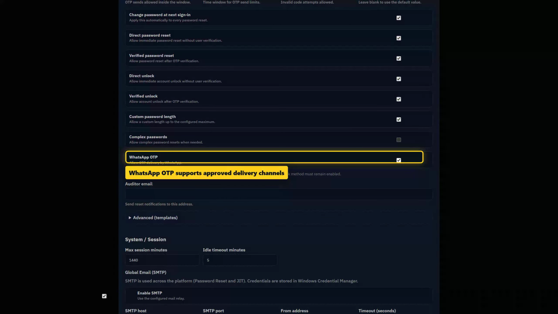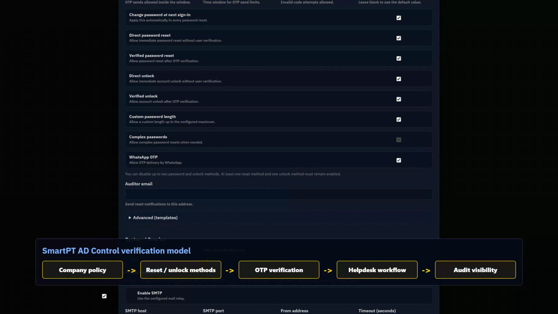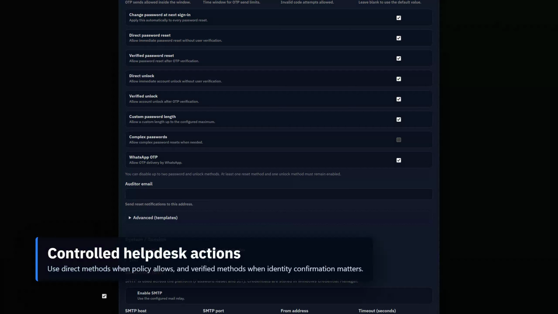The next workflow uses these settings to show how Sarah supports AVI with controlled reset and unlock options, without broad Active Directory permissions. SmartPT AD Control keeps helpdesk actions practical while giving administrators clear control over verification, phishing risk, and audit visibility.